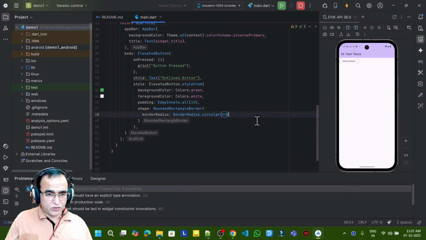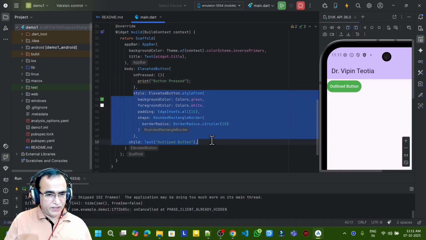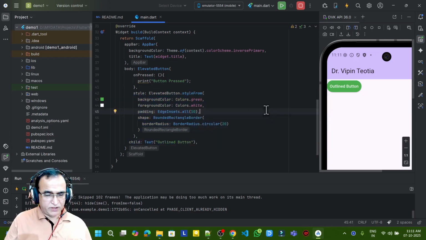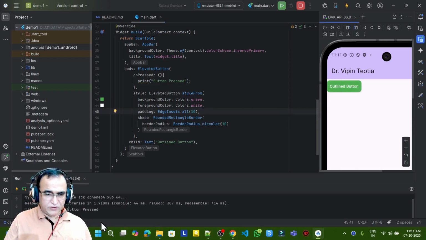I press Control S, I save this, and you see that we have a button. If I zoom in like this, you see that after applying this style we have this kind of button. If I change the circular value to 10 and save this, you see the circular shape changes to 10. We have the padding of 10 inside as well. If I click here, you will see that button press is also coming in the console. Remember, this is the first way to style your button.